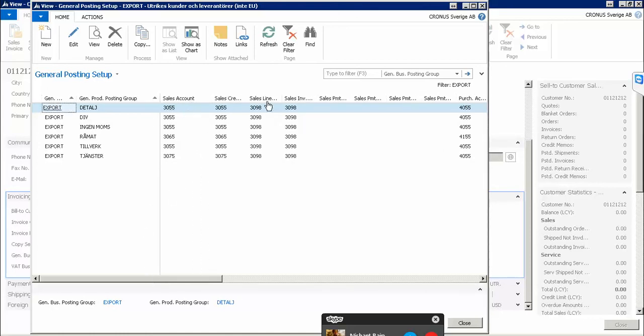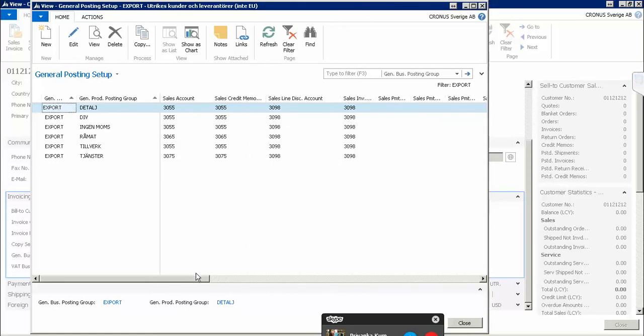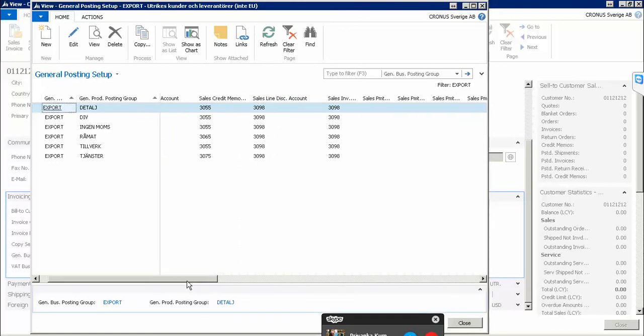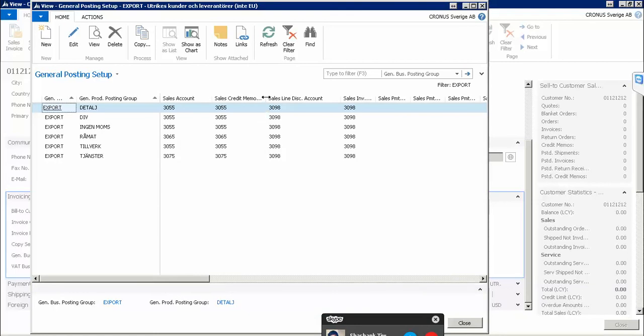Okay, if it is a credit memo, do you remember what is a credit memo? Credit memo is a document which we create when we have some returns, sales returns. Okay, so when I do a sale for a particular item which has a general product posting group detail, I'll call it as details. Okay, so it will affect this particular account. So it is a combination now.